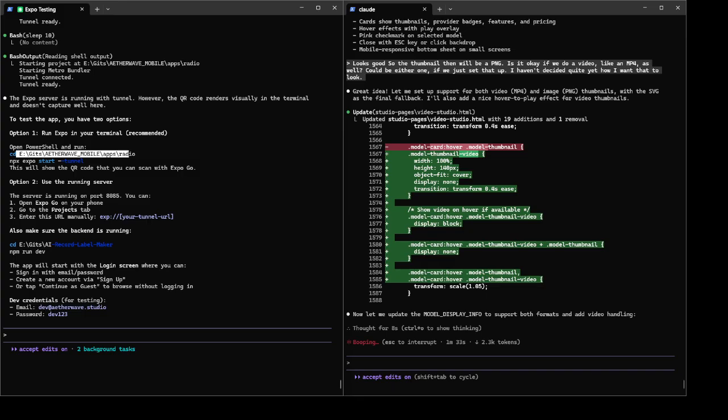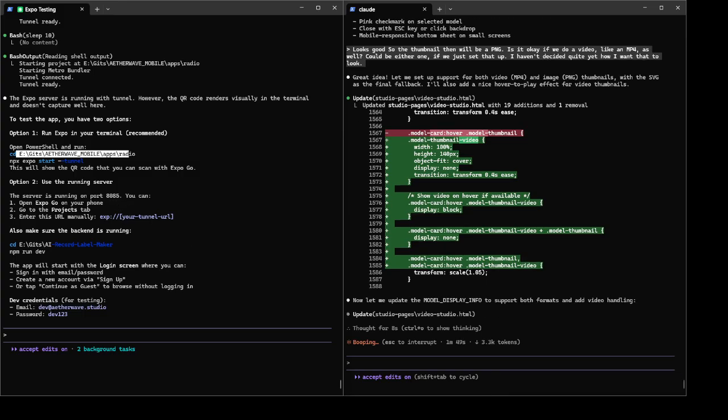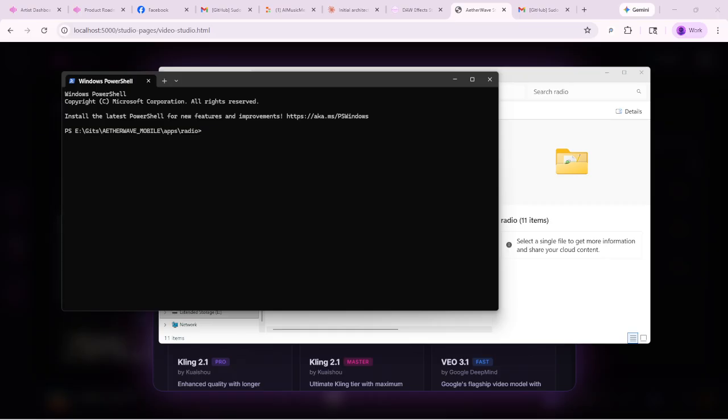So this is my first time working with Expo, the development environment for mobile development. Pretty nice. Seems like it works well. All right, and he gives me the initiation command right there.